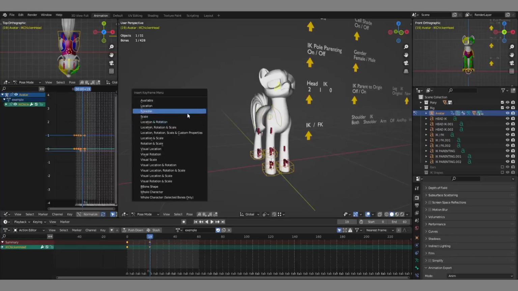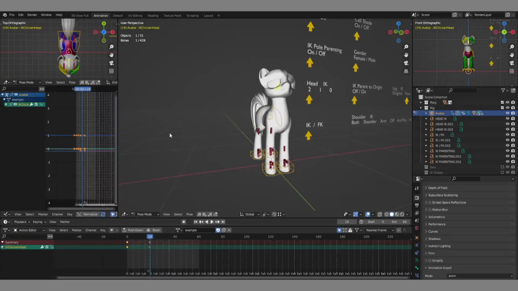You can see you have a lot of options to insert keyframes, but know that inserting anything but location, rotation, or location and rotation will probably break your animation.